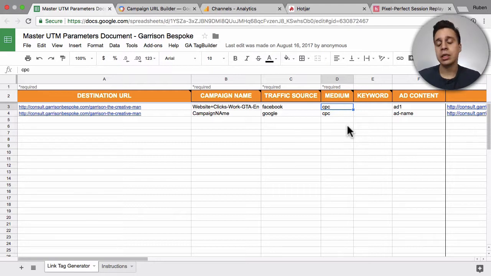It's still Facebook ads. If you then go on and do, let's say, Google AdWords, then you will change the source from Facebook to Google, but the medium is still the same. It's still CPC, right? So a spreadsheet will help you keep it consistent. So you're using the same values over and over again.